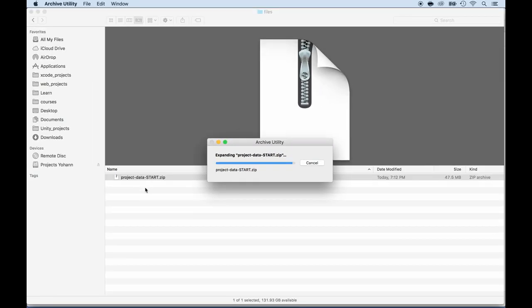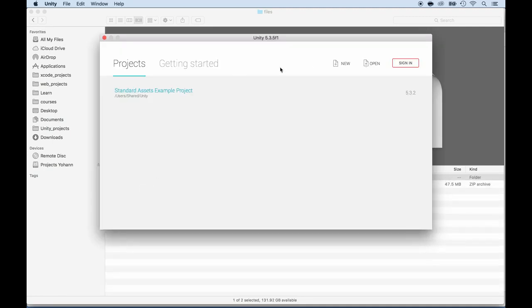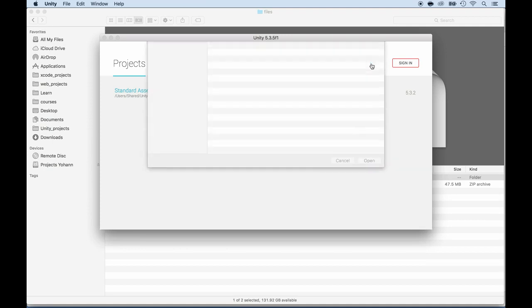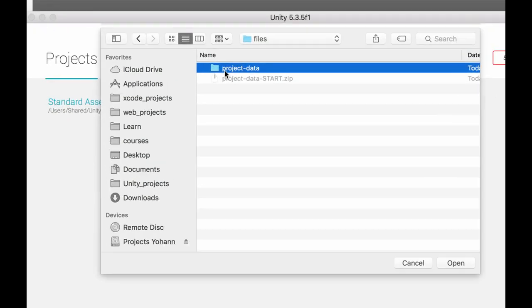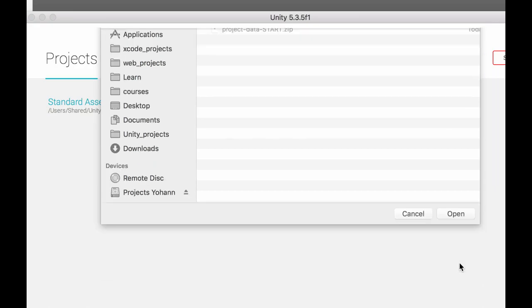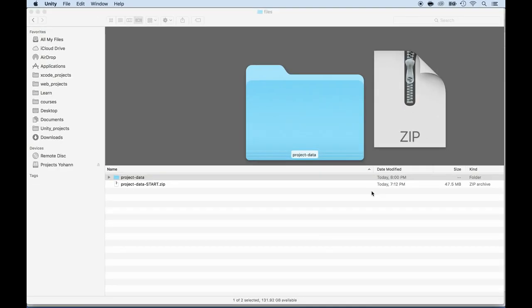And how do you do this? Well, just open Unity. Once you have Unity, this is the splash. Click on Open and locate that project. Mine's inside of Files, and here is the file. What you have to do is just open the project data, the main folder. Don't drill inside of it, and click on Open. All right, and this will open it with Unity.